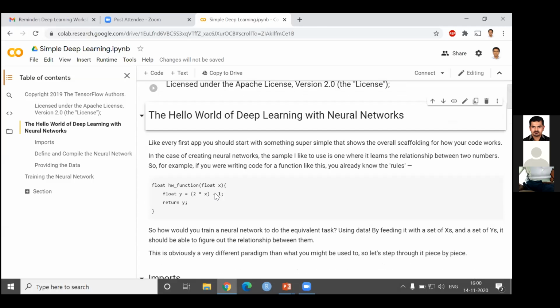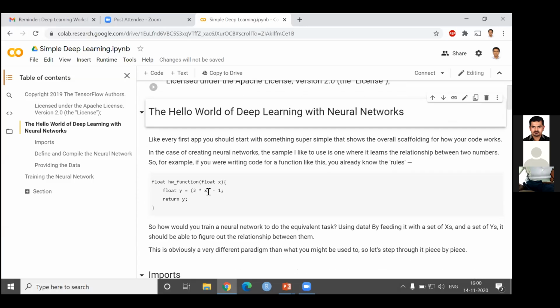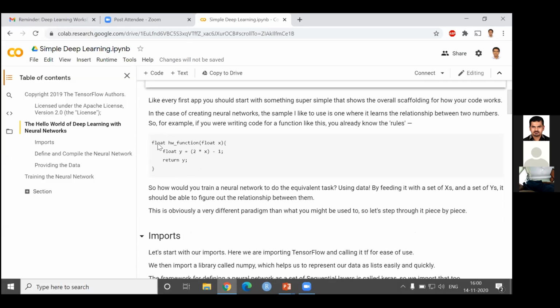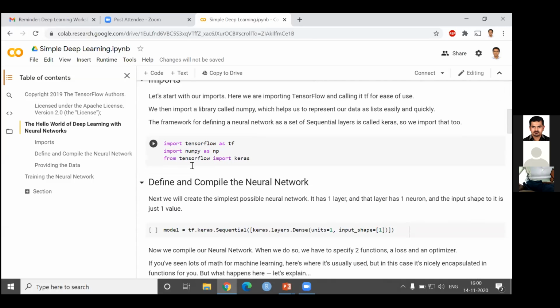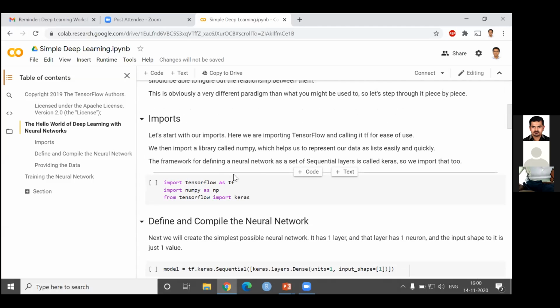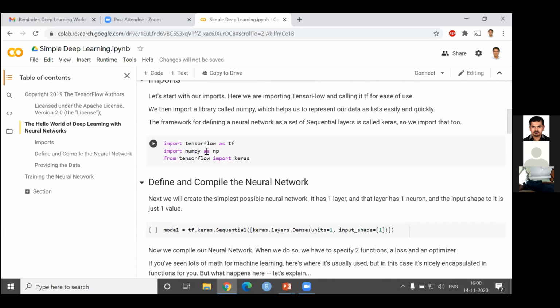So just to start with, this is what we were discussing. In the traditional method, if we have to write a program, you will just write float y is equal to 2x minus 1, and you will return y. So this is what you will do in traditional programming. But here now you are trying to do a hands-on using TensorFlow and Keras. So first, let us import TensorFlow. So we are going to import TensorFlow.